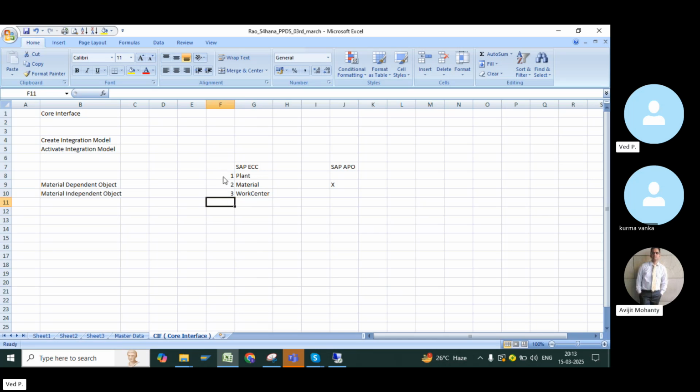Then fourth is your production version. It will be created as a PDS or PPM here. Okay, production version. Then what next? This is the way that I use it.